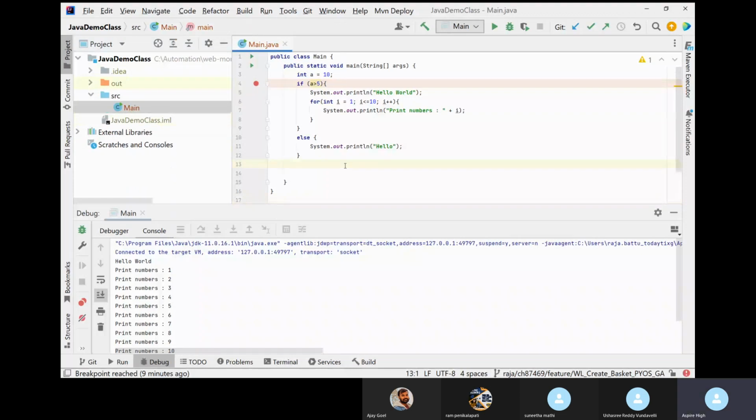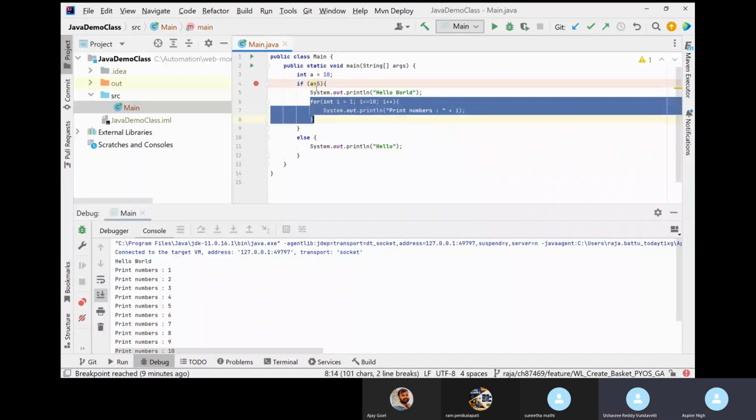Have you written this program? Did you run it? Inside, we are writing a for loop. If the condition is true, we are printing 1 to 10. If it is false, then it will print the else part.